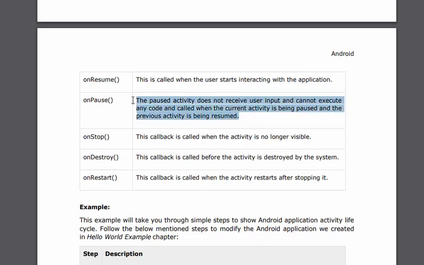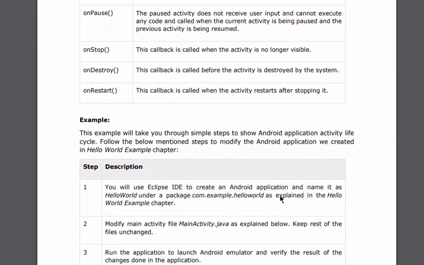Okay, so you understand this. onStop: this callback is called when the activity is no longer visible. onDestroy: this callback is called before the activity is destroyed by the system. And onRestart: this callback is called when the activity is restarted after stopping. Like you are receiving an error, the application is stopped because of some issue, and then you restart. So onRestart is called at that time. Okay, so there is a simple example here.